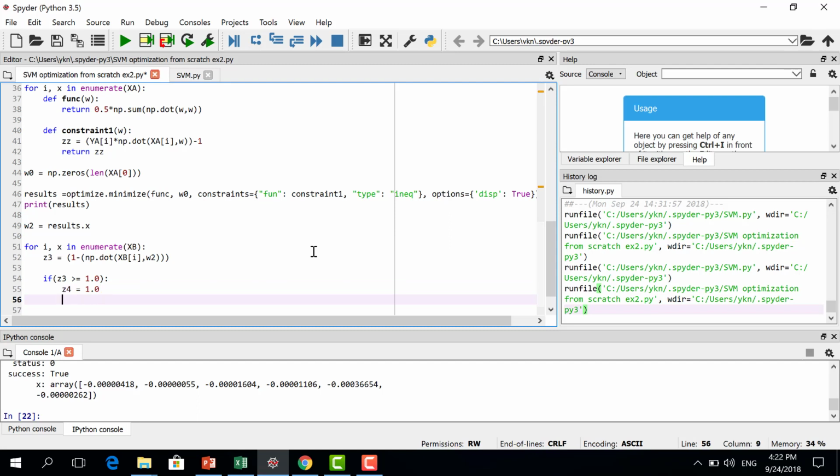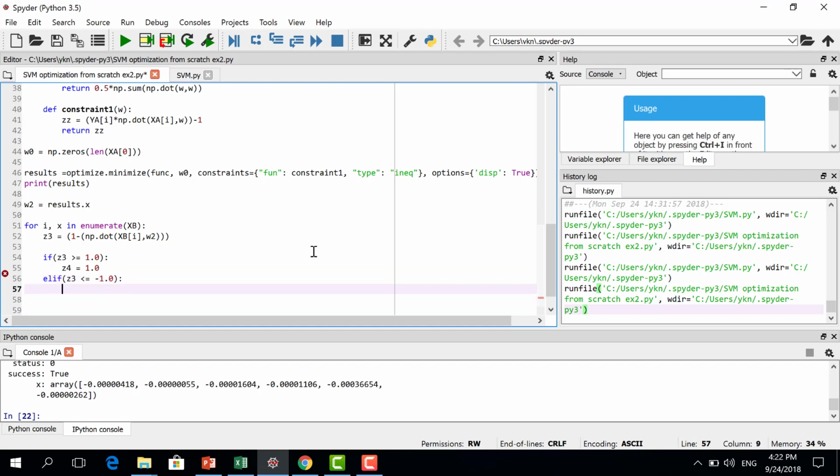So here again we have also else if, it is how Python says it, just to simplify the syntax. Step 3 is less than or equal to -1. And we have set 4 equal to -1.0, right? Okay, now we have set 5. What is set 5?